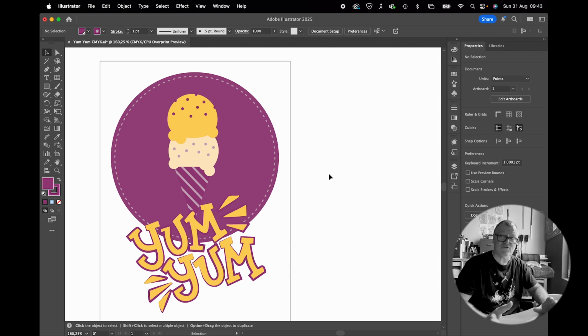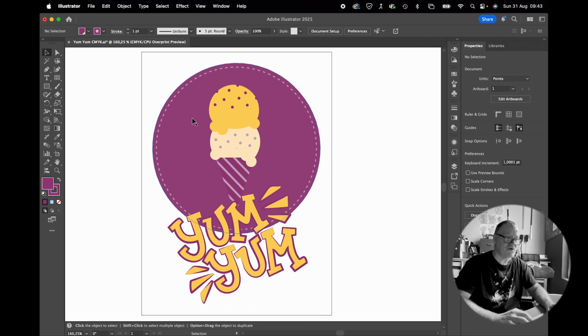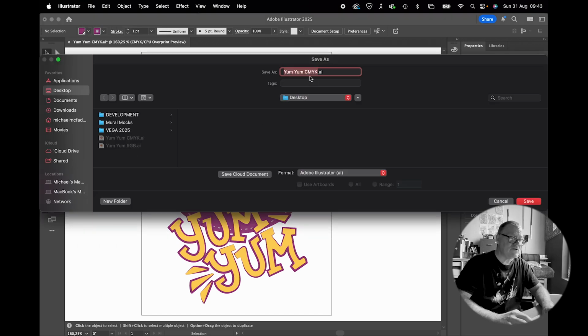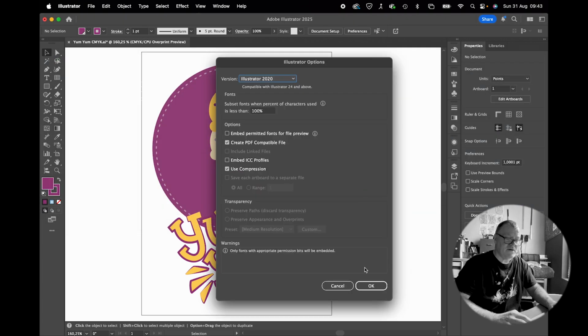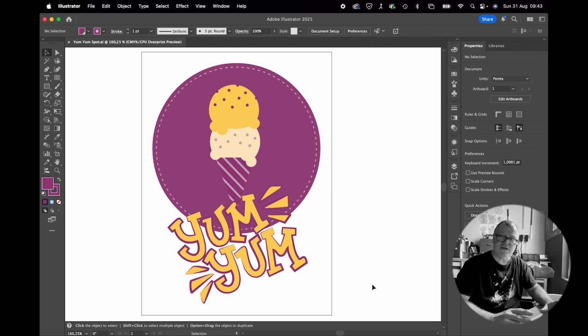And if you sent this to a printer, you would have to say that there's two spot colors separated, and those are the only two spot colors you need to use for this print job. So I'm going to go File, Save As, and I'll call this Yum Yum Spot, and save. Okay, so that's a little bit of an introduction into working with color modes and saving your work for various purposes, screen, print, and for spot colors.